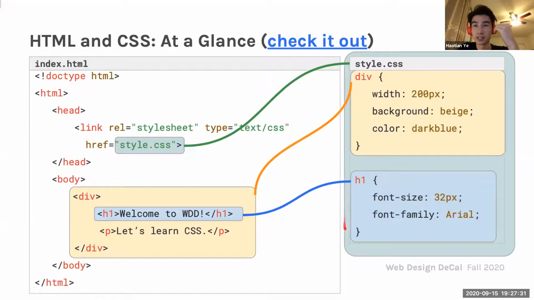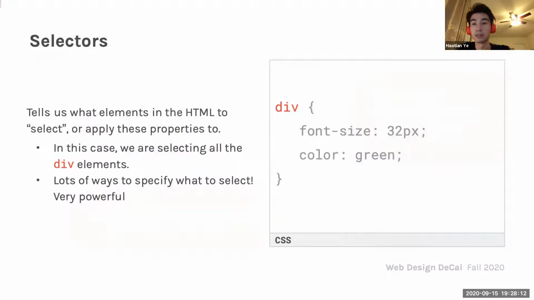And then we also have a second selector, which selects all H1 tags. All H1 tags in this HTML file will have these properties. In this case, we have font size of 32 pixels and then font family of Arial. That would be specific only for this H1 tag. This P tag, on the other hand, because it's not an H1 tag, will not have these properties. It will still have the ones in the div, but H1 will have both this and this applied together. So this is a very basic view of how CSS works and how it ties in with HTML.